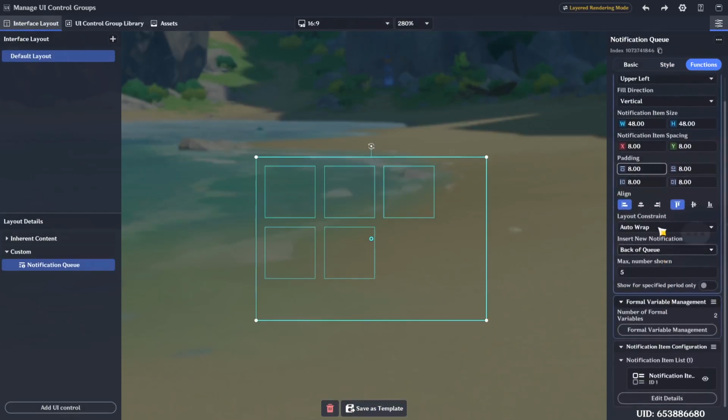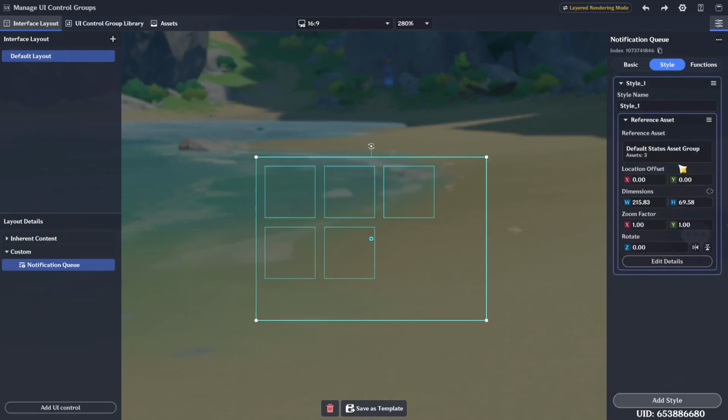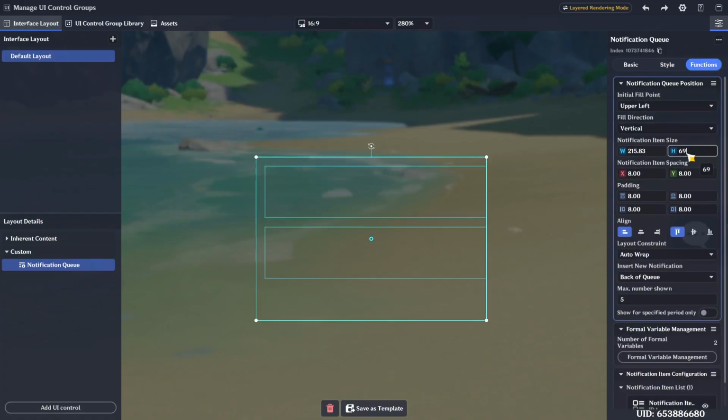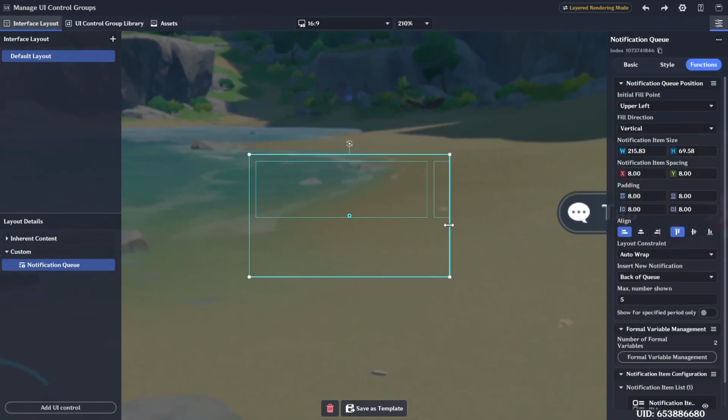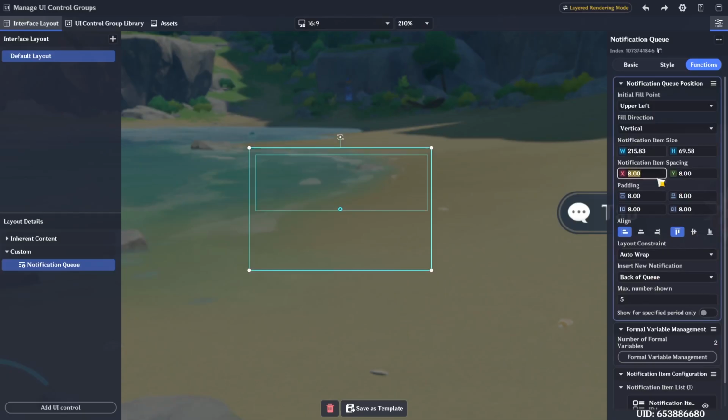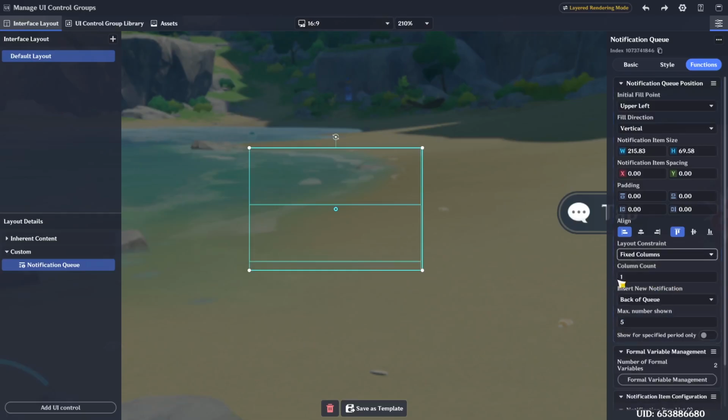And here you can configure the spacing between items. You do need to set up the item dimension. So just copy this: it's 215 width, 69.58, 69.58. For this notification, if you want to have more items, you can change the spacing here. Since I'm only going to have one, I can just set it to 0. But if you want more, you can do that. And then here you can auto wrap or have a fixed number of columns. So here only have one.